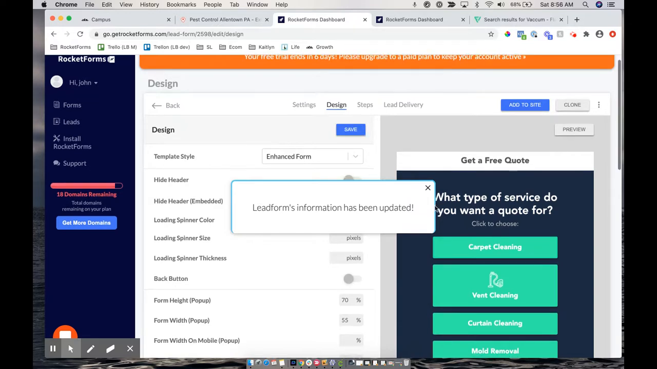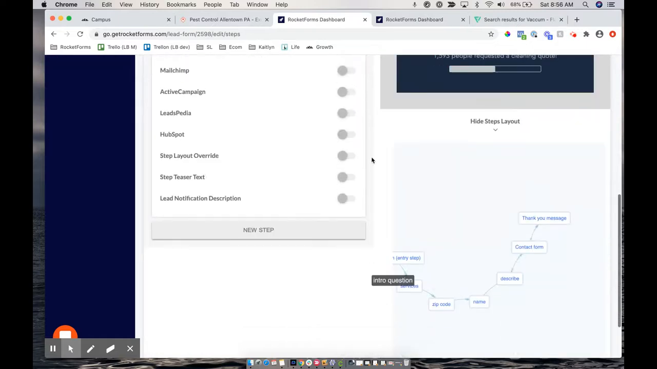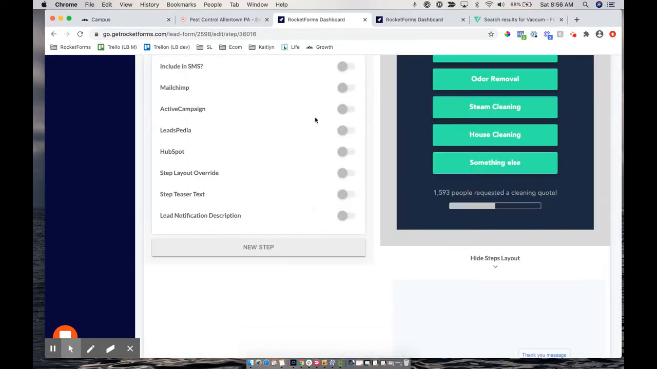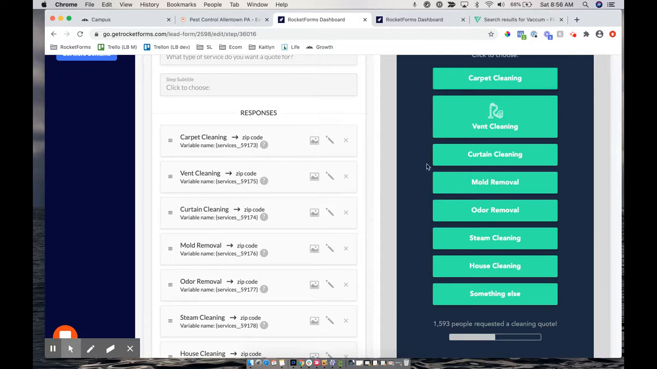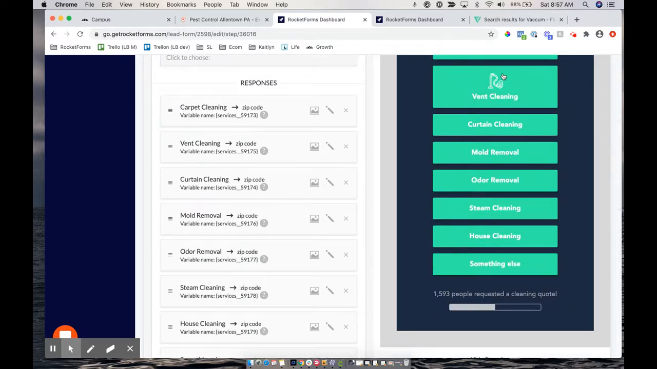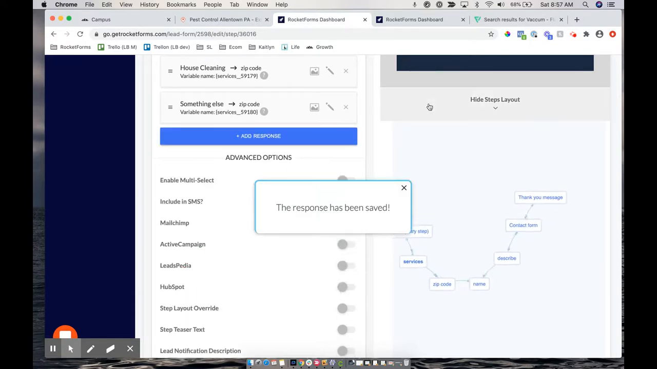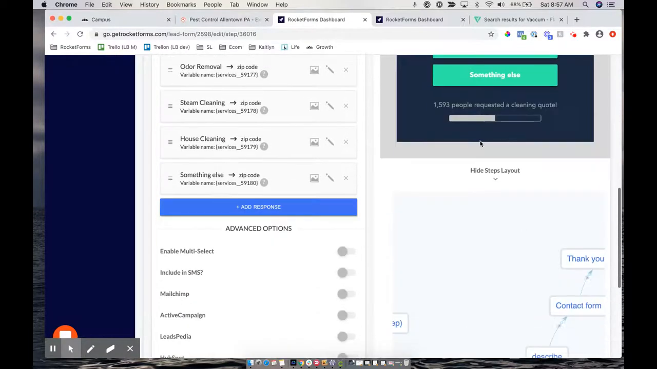And then back to the icon. So we'll go back to the services step right here. And then here's the icon for vent cleaning that we're trying to adjust. So I'll click that graphic to open it up again, scroll down. And then, like I said, it's now 40 and it's looking a little better. Maybe 30 will be better. So we'll go with 30. You can adjust the height on mobile and positioning and all that type of stuff. I'm not going to dive too deep into that. And then I'll hit save response. Again, I'll have a deeper dive on this later on the steps.